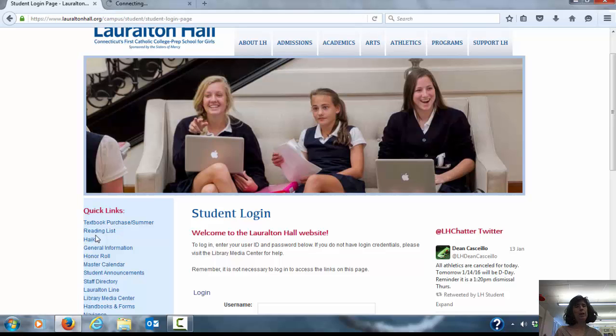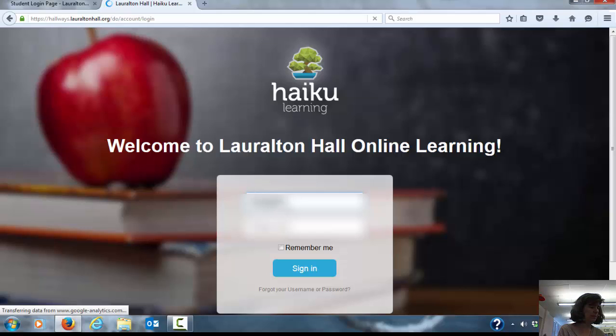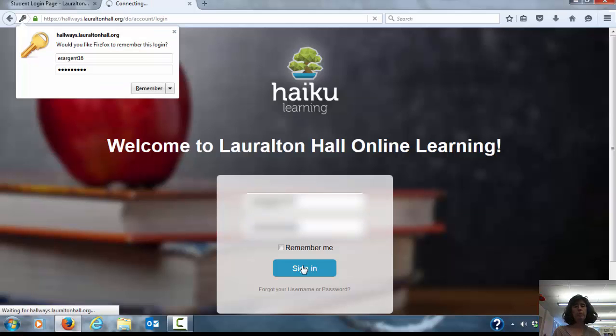And eventually it will open the Haiku page. Once you're on the Haiku page, you'll be able to sign in. I'm going to use a student sign in so you can see what the page looks like from your perspective, not mine. You will receive your username and password from the school.